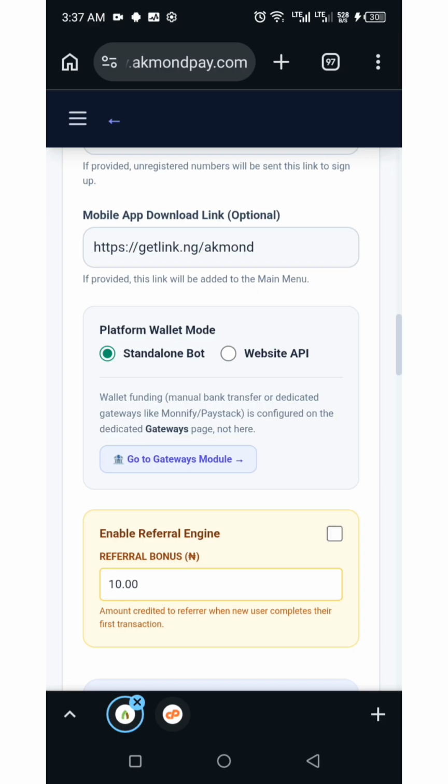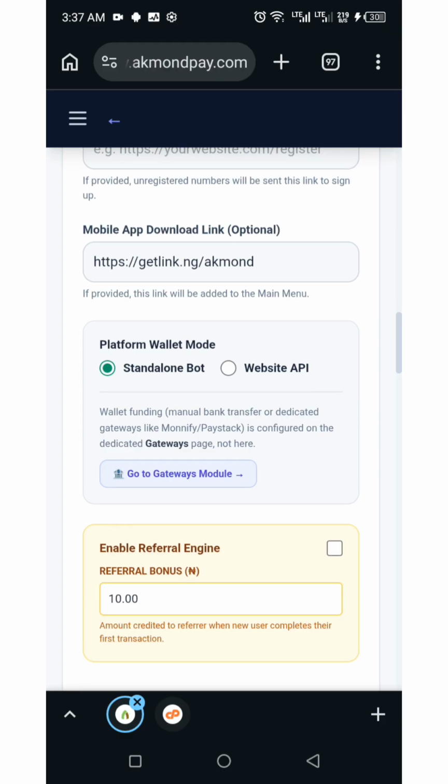On this option, their customers will be funding their wallet either through automated virtual accounts dedicated to them, or through manual funding. When we get to the gateway module, I will teach you how you can set that up, whether you want automated funding or manual funding. Even the manual funding is also like automation, but when we get there, I will explain better. So the next one is the WhatsApp API.